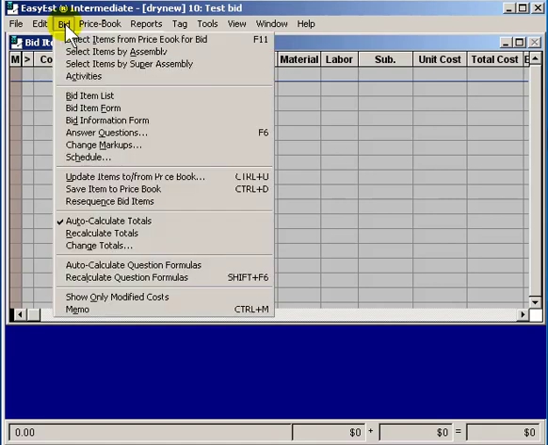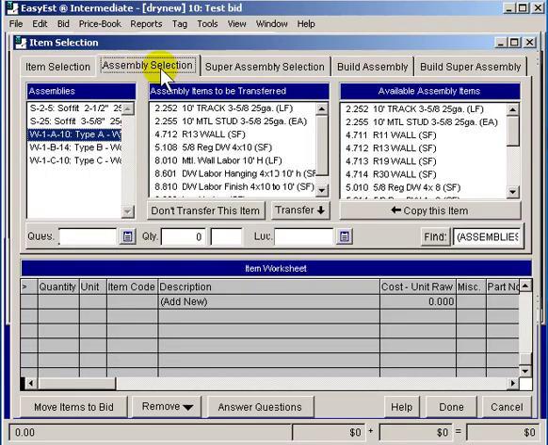First, click on the bid menu, the second choice, select items by assembly. The assembly list comes up. You can pick from the few we have here, or you can build more. Right now we're highlighted on this one here, the third one down. You'll see that it is a type A wall, 3 5/8, 25 gauge, 16 inch on center, 10 foot high.